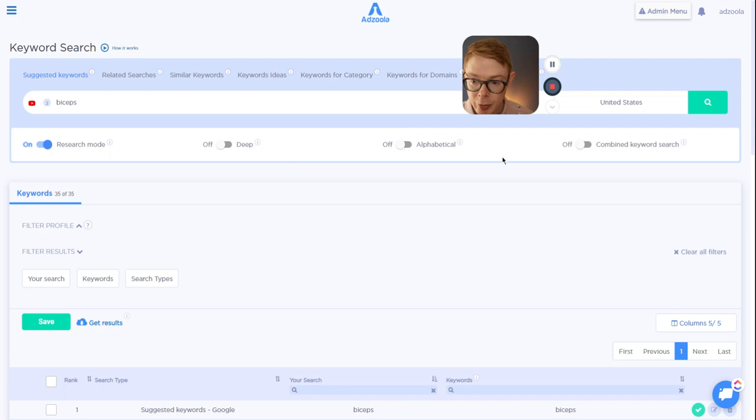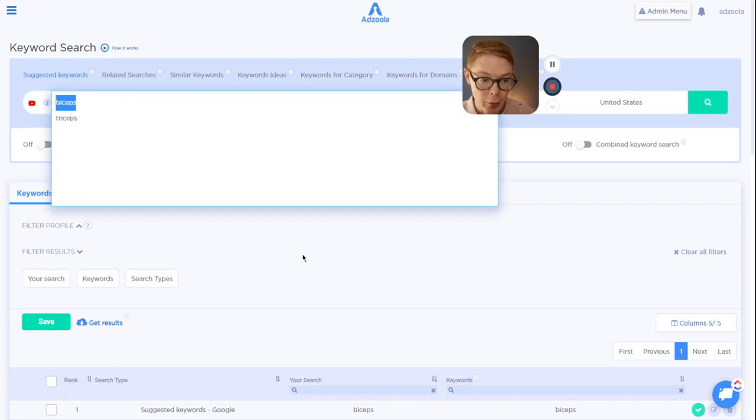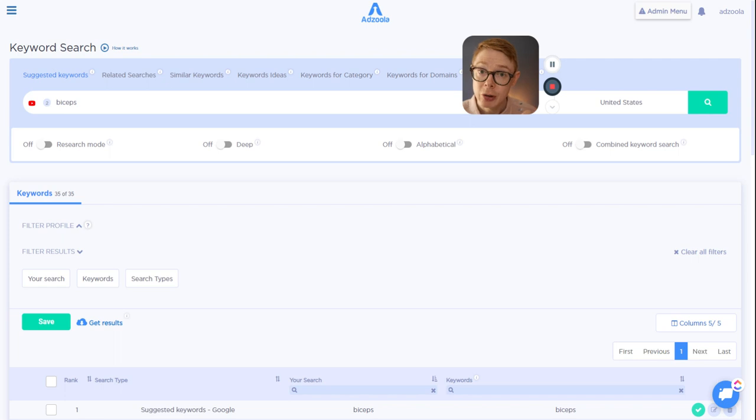So now the other options that I want to go through are here. We've got deep, alphabetical, and combined keyword search. So deep is where we get the keyword, and we actually get the first 10 suggestions, and then we feed those back in to get another up to 10 for each of those keywords.